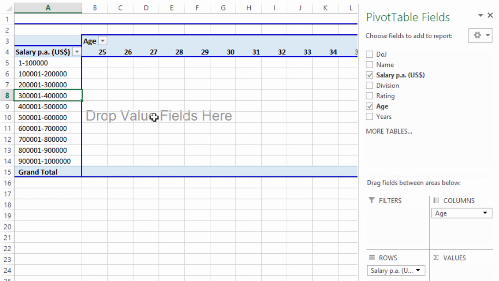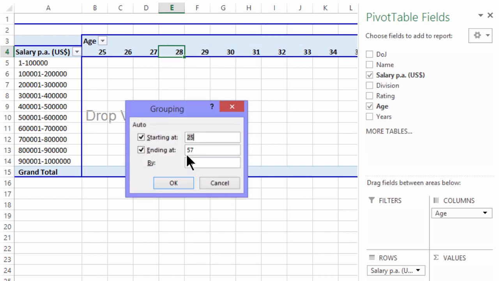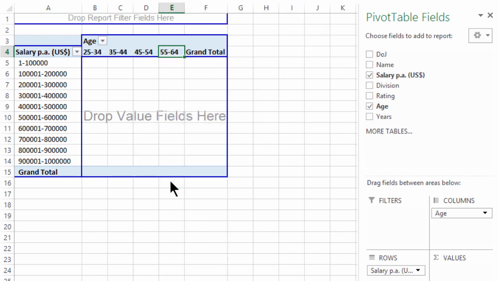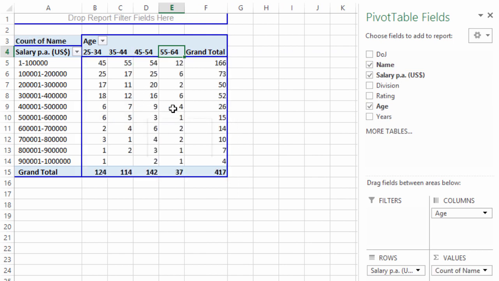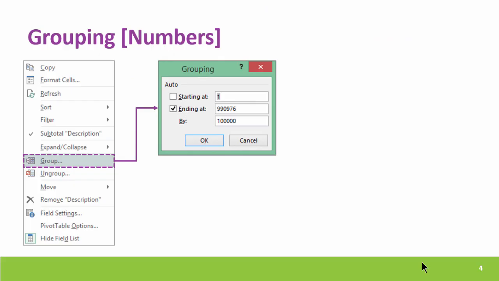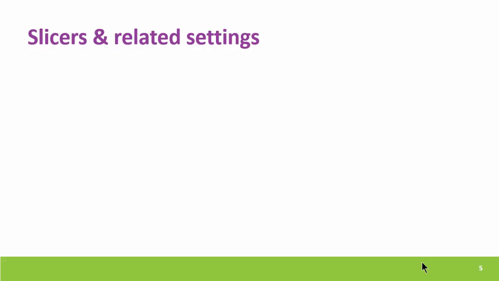What happens if I do the same in age? Let me see. I right click, I go to group, and let the interval be 10. Great. Now if I put name in the main value fields area, I get to see 417 employees spread over multiple age groups and multiple salary brackets. So that's what you get if you try to group numbers. Next, slicer and related settings.